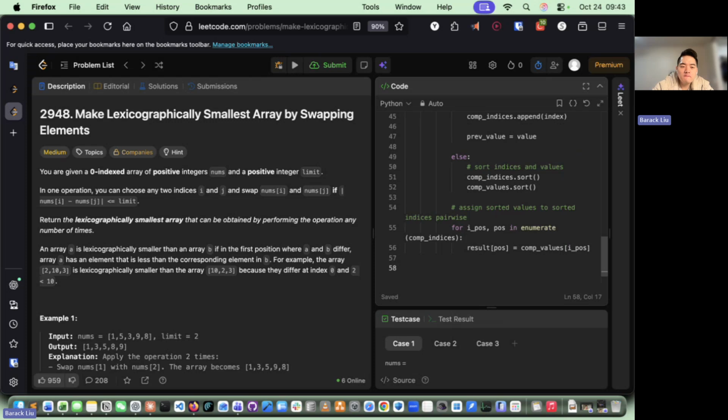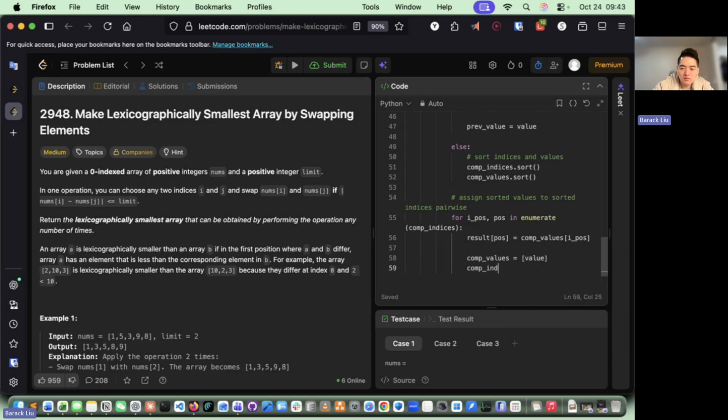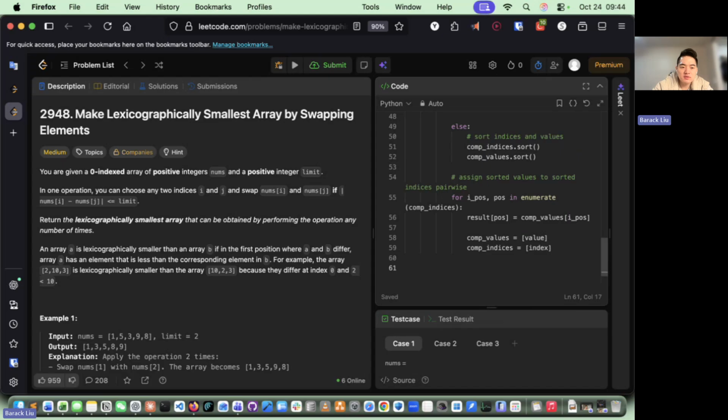Then we need to reset the component list to start a new component with the current pair. Right? Initialize component values with the current value. Initialize component indices with the current index. And also move the pointer, right?